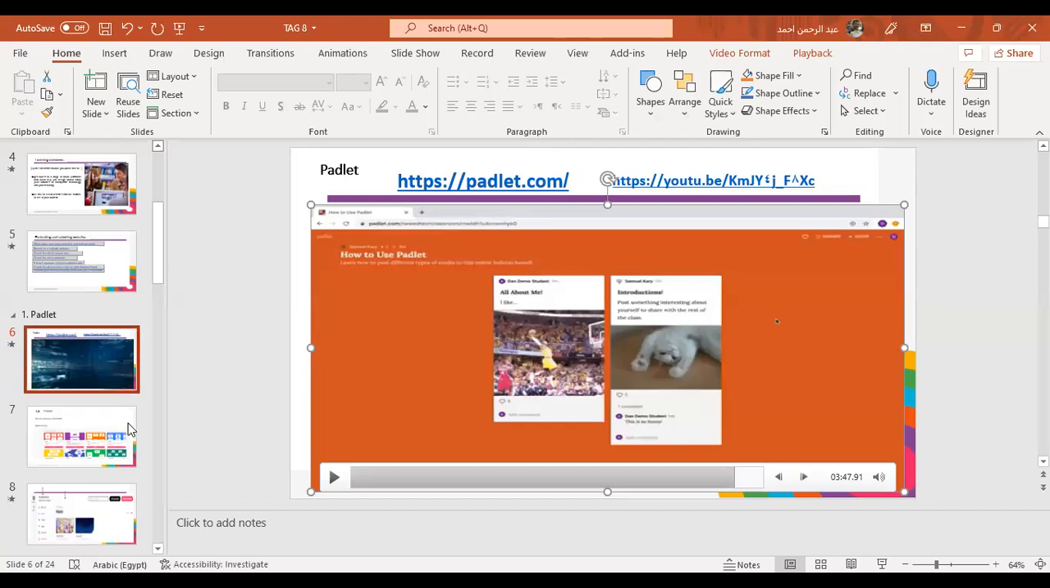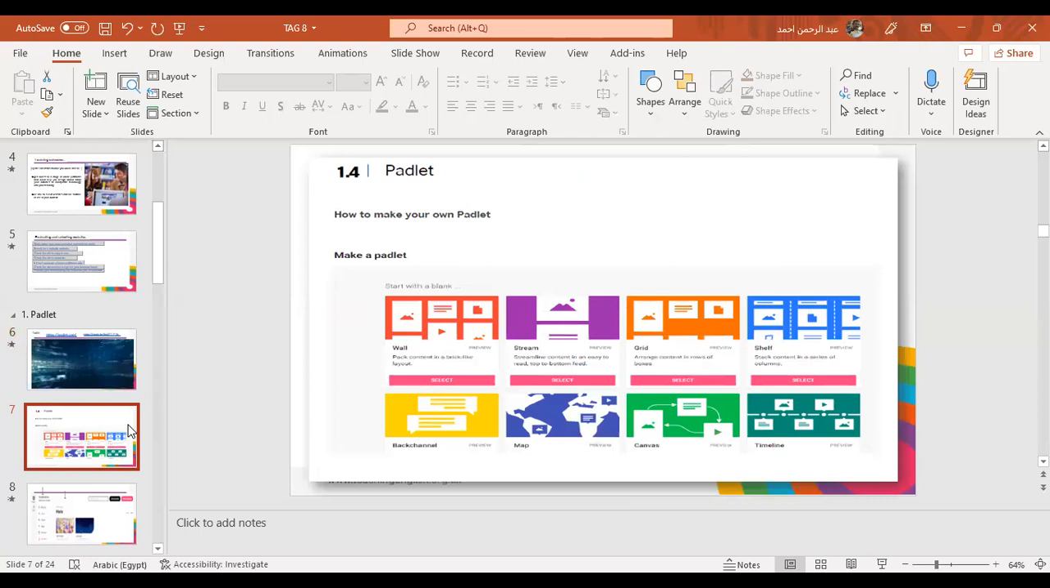So let's summarize what we have learned through Padlet. When I write down Padlet and sign up or register on this site, I can start my first Padlet. When I press Create a Padlet, I will find this page. I will press the word Google and start my first Padlet.